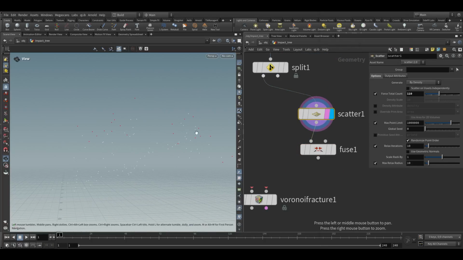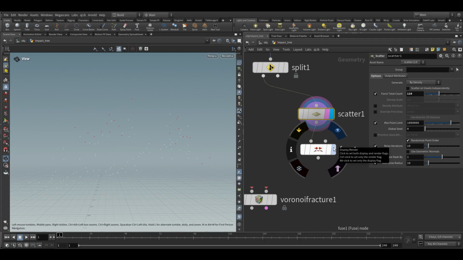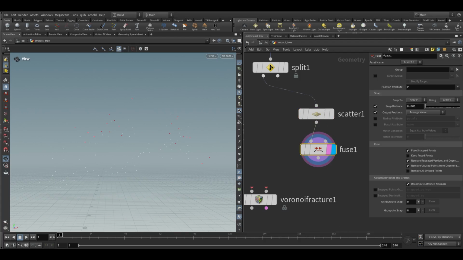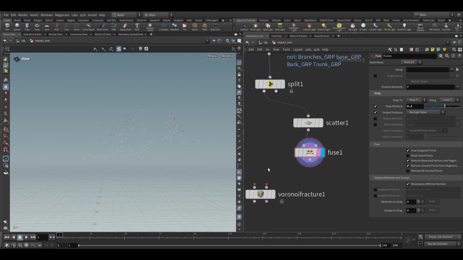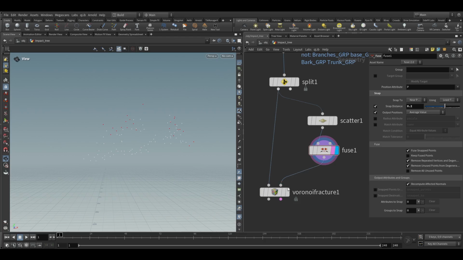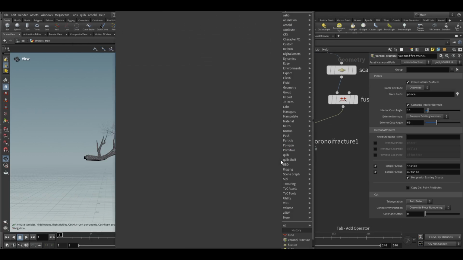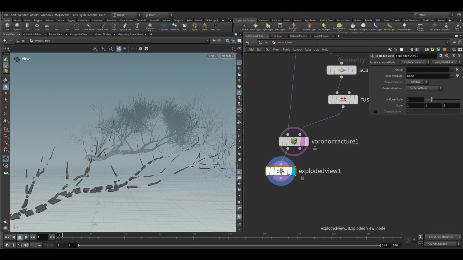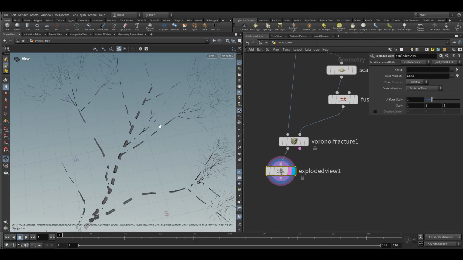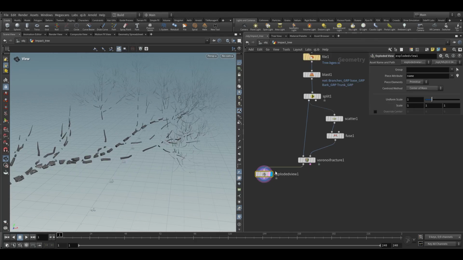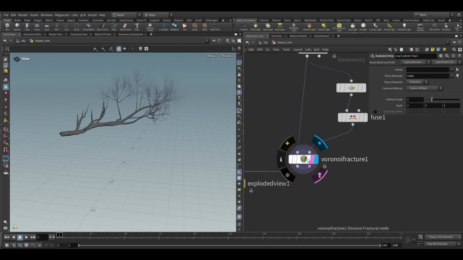Currently there are no points which are extremely close, but in case you have some other geometry, a few points might be extremely close. To fix that you can use a fuse node and increase the snap distance to around 0.2, and then connect this to the Voronoi fracture. And if you take an exploded view, you can see our pieces will look something like this.